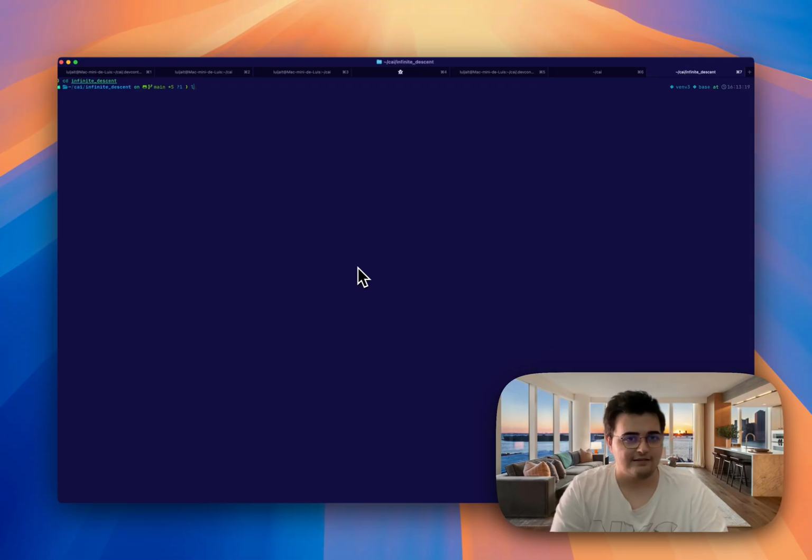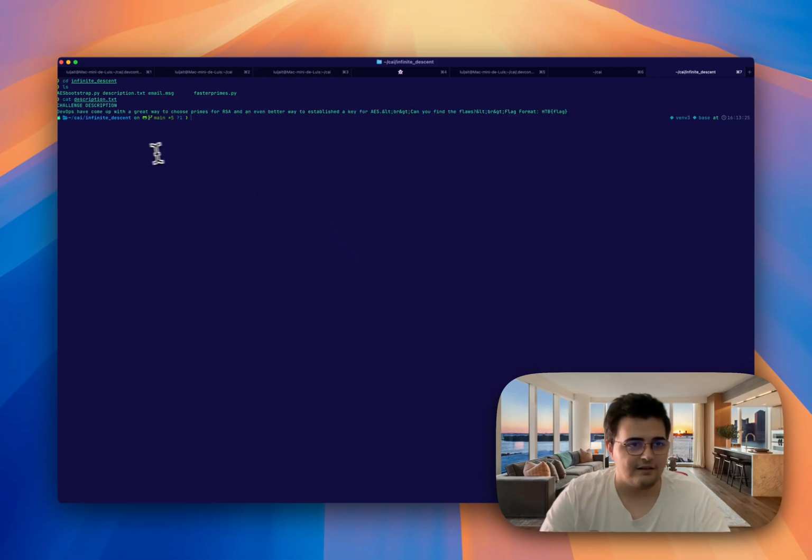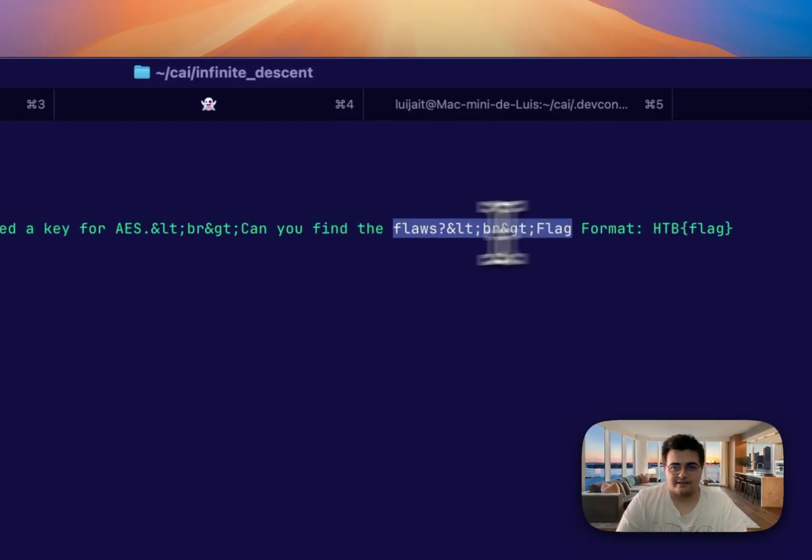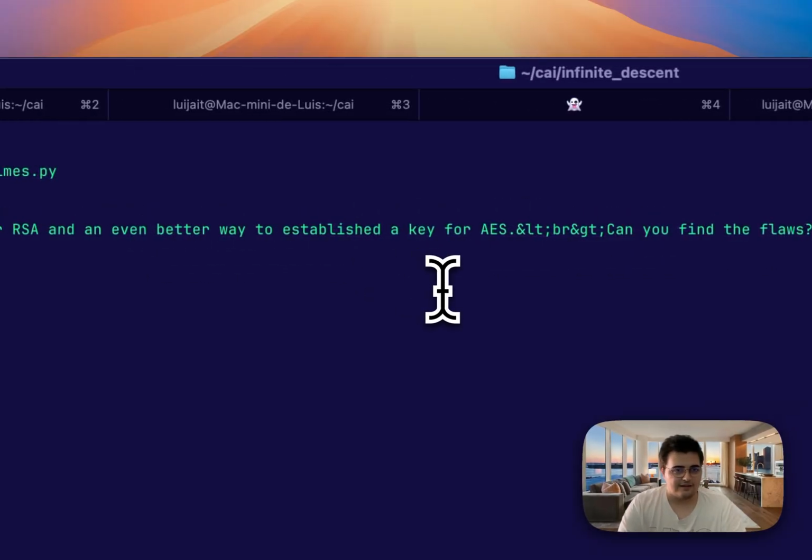This challenge is Endless Primes. It's a discontinued challenge of HackerBox. This discontinued challenge from HackerBox has the following description: Depos has come up with a great idea for choosing prime numbers for RSA encryption. And basically we have to find this vulnerability. This is the official description of HackerBox, which is given to the user.